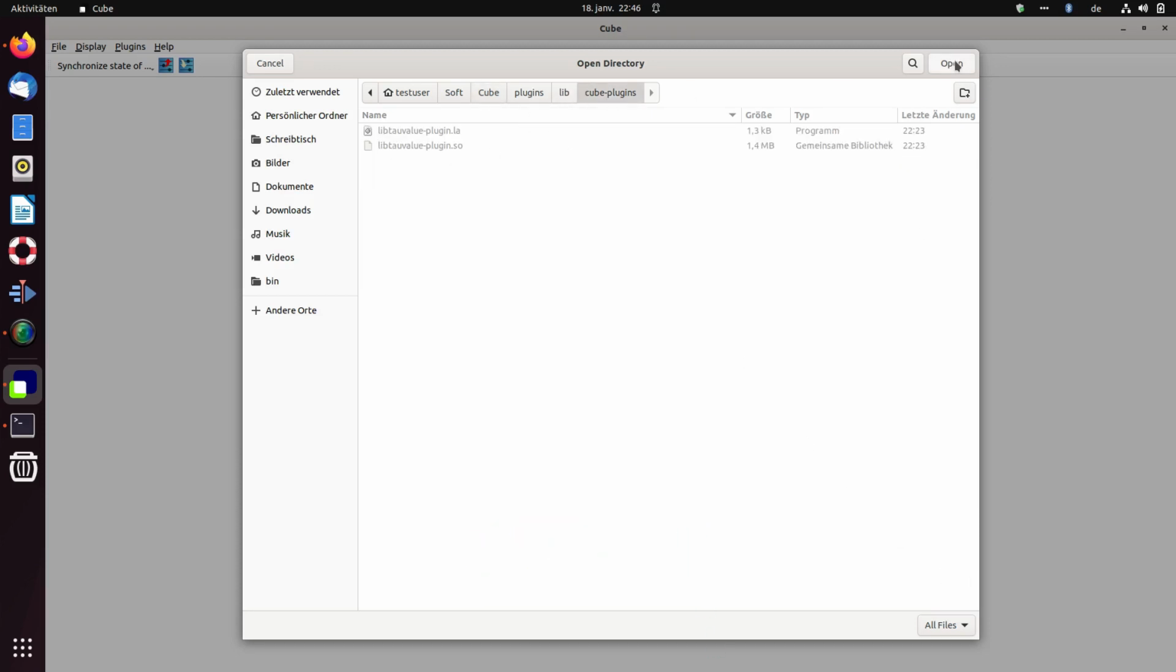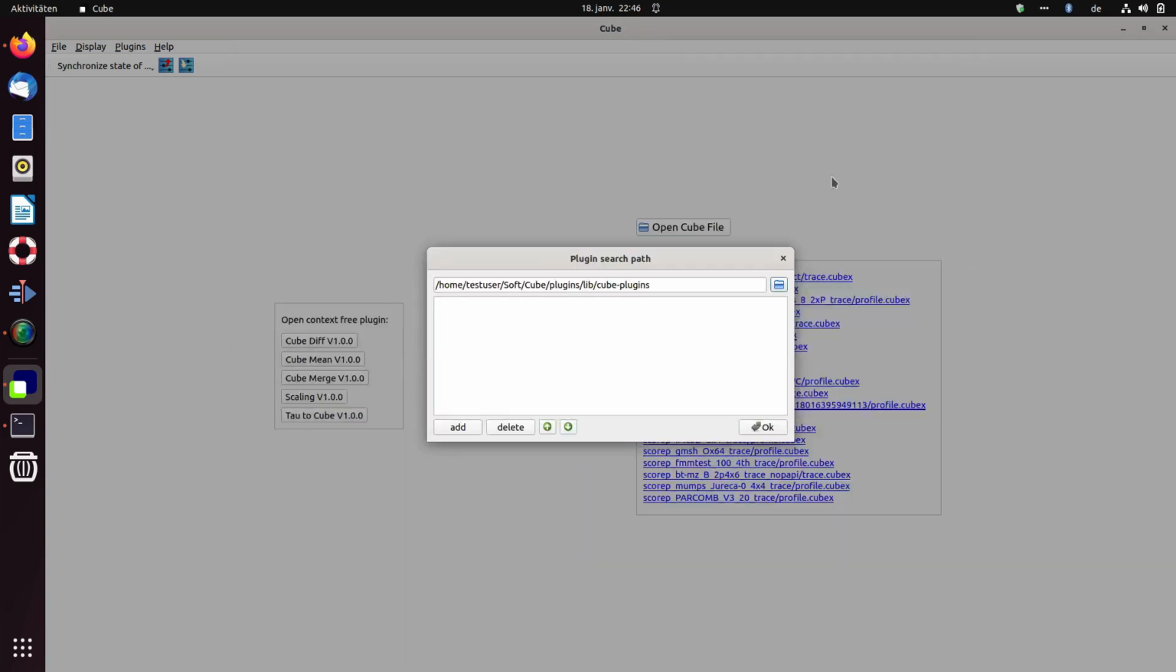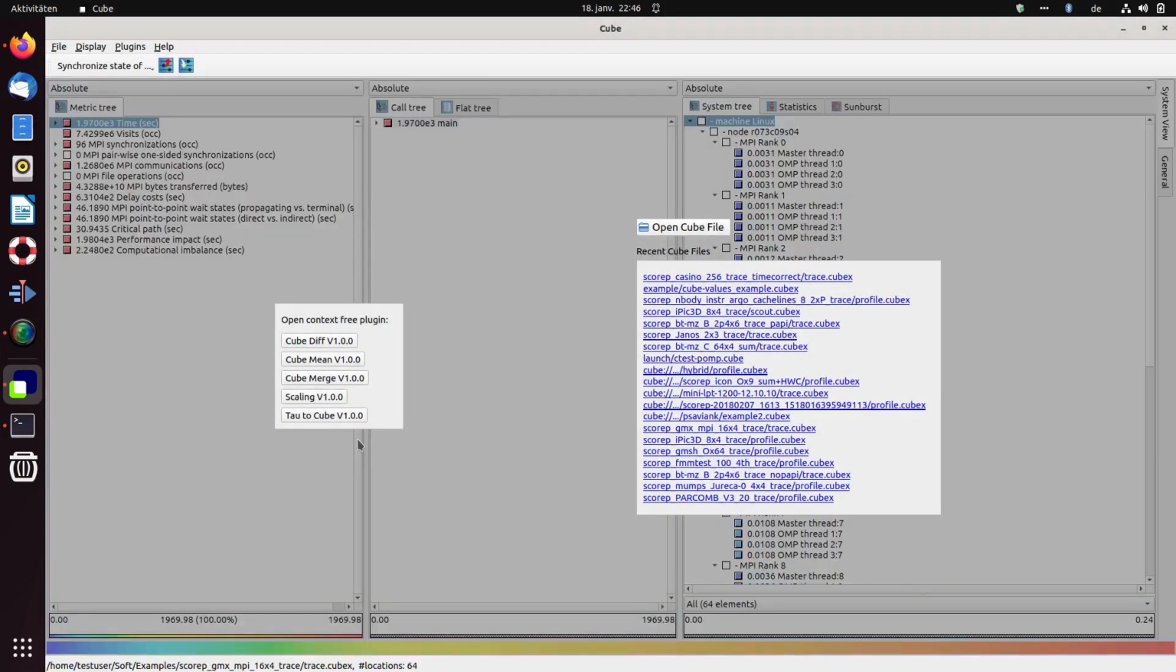Okay, so here are our additional plugins. Once one has selected this directory, one has to add it. One can do that multiple times. Let's do it only once. OK.